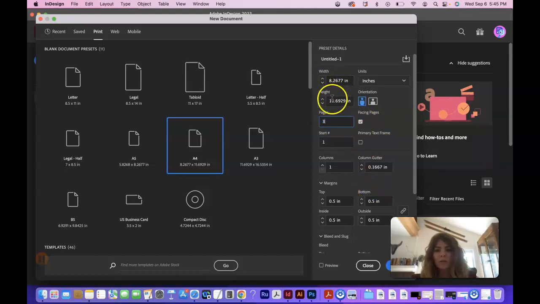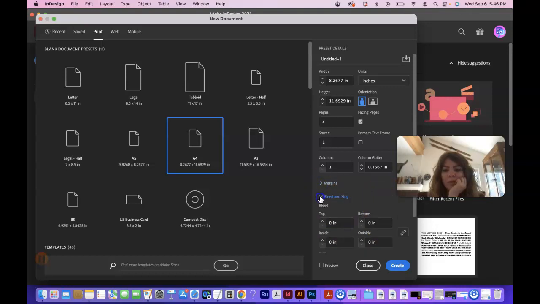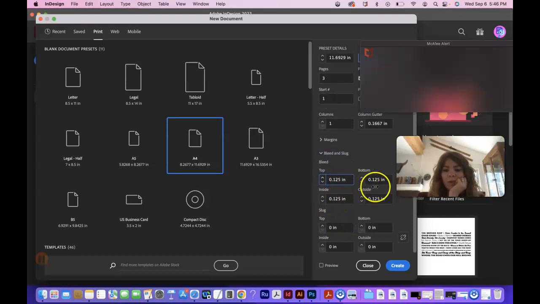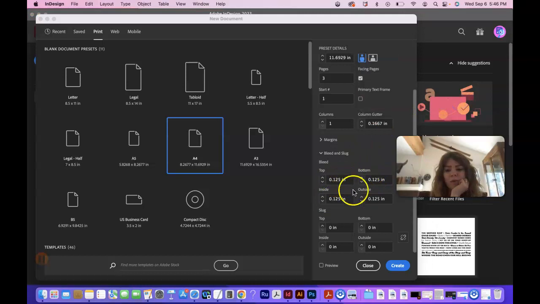As you can see, it's kind of a weird size, but there's a reason for that. It does print nicely on an 11 by 17 folded in half. That's why we're doing this. We do need a bleed on it, so we need to open that up and just click once on the top arrow. That should make top, bottom, inside, and outside bleeds 0.125, which is 1/8 of an inch. Okay, once we add in that bleed, we can push create.